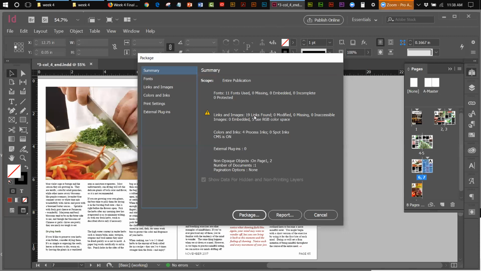So the images will not be within the package, and what will happen is the project will open up, and I will get all sorts of error messages. If I don't have the fonts, I'll get error messages, and if it can't find the links, I'll get error messages, and it'll be a mess. So that's why packaging is important.